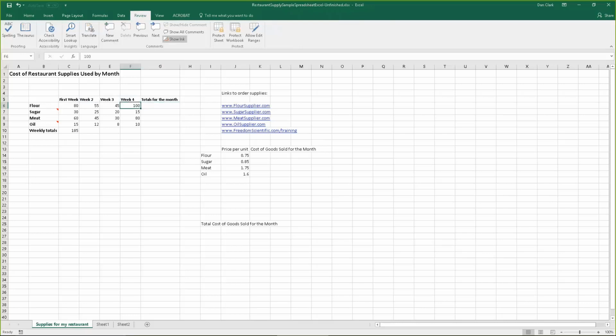I didn't hear the fact that this is the column for week 4. The text for that is right up above this cell in cell F5. If I continue to left arrow until I come to the word flour: 45, E6. That's actually week 3. 55, D6. That's week 2. 80, C6. That's week 1. Flour, B6. And there's flour. That's the beginning of that row.